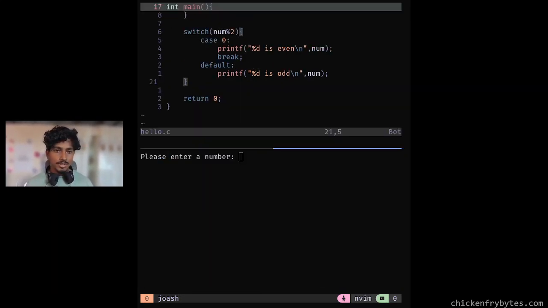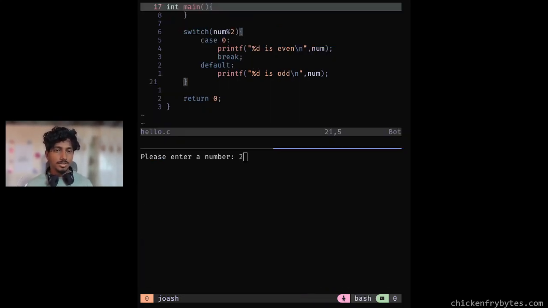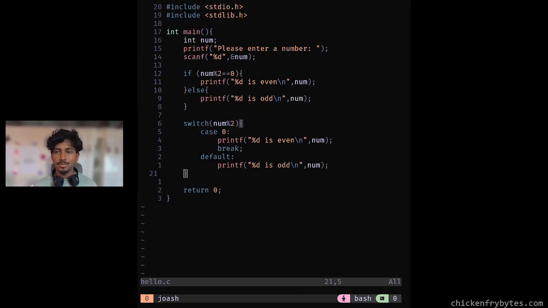So we're going to run this file. Enter number: 1, 1 is odd. And number 2, 2 is even. So it works perfectly.